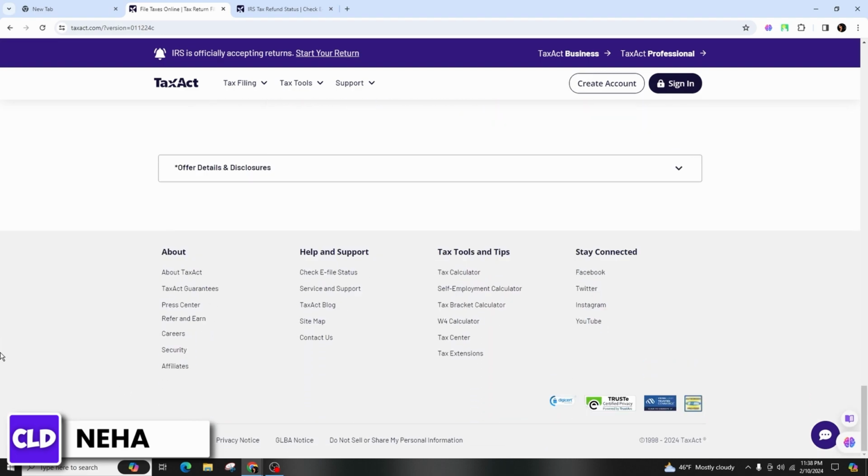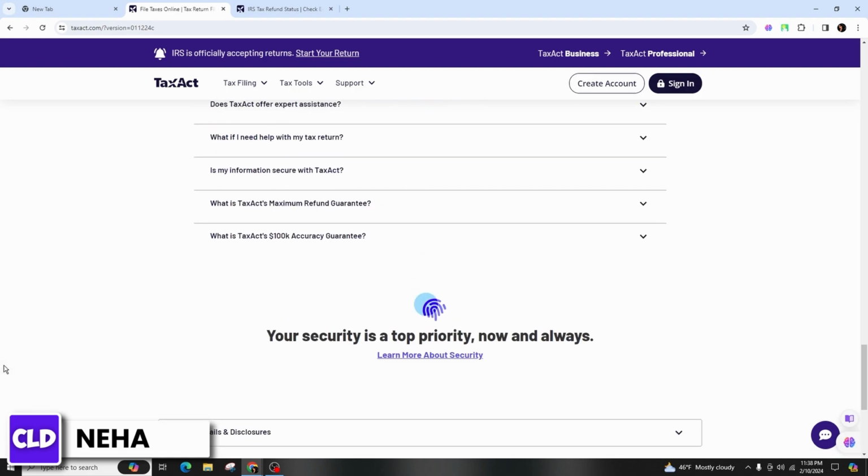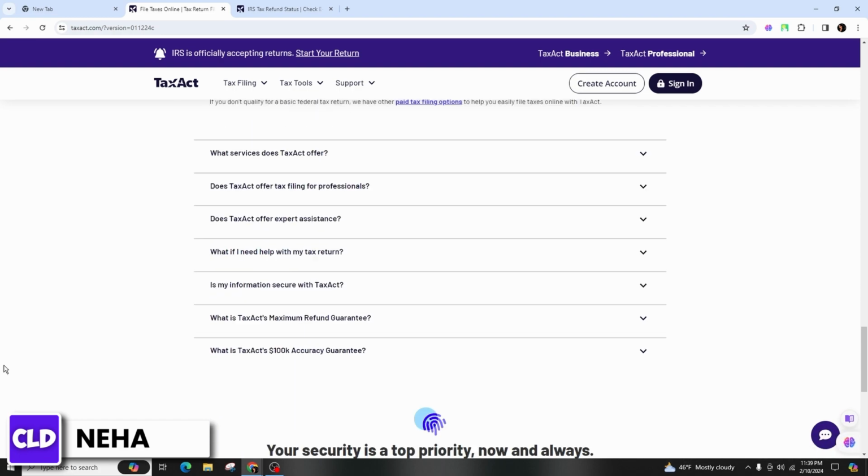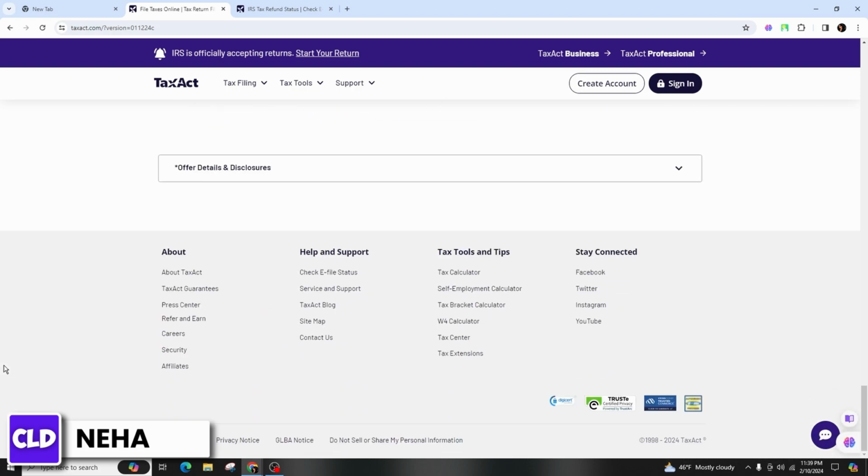Enter the ESPP sales. Look for an option or form within the income section specifically for reporting stock sales or investment income. TaxAct typically provides a form or interview process to guide you through entering this information. Enter the details of your ESPP sales, including the sale price, the cost basis, including any discount received when purchasing the stock, and the date of the sale. You may also need to provide information about any taxes withheld or reported on the Form 1099-B.